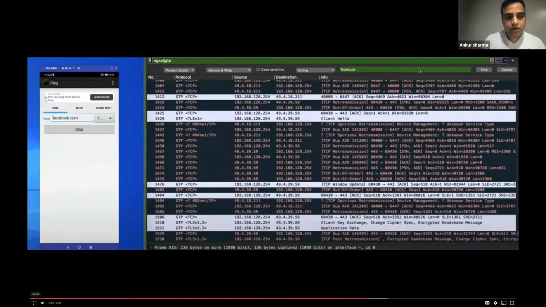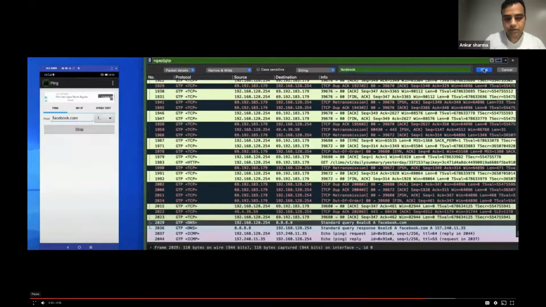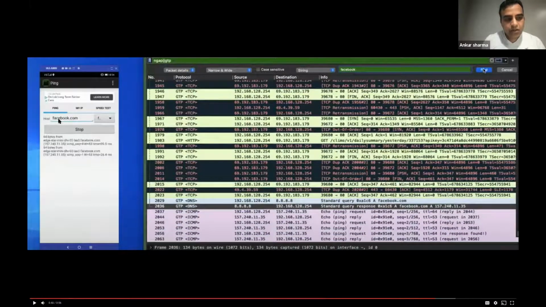We will see some DNS queries and then ping ICMP packets going through. Okay, I'll pause over here. As you can see on the UE side, you can see a GTP packet going for a DNS query. .254 is the IP of the UE, which is querying DNS for facebook.com. Once it gets the IP ending in 11.35, it sends the packets out. You can see request and reply packets going through. On the UE side also, you can see the actual IP it got from the DNS query, ending in 11.35, which we see in the packet capture.